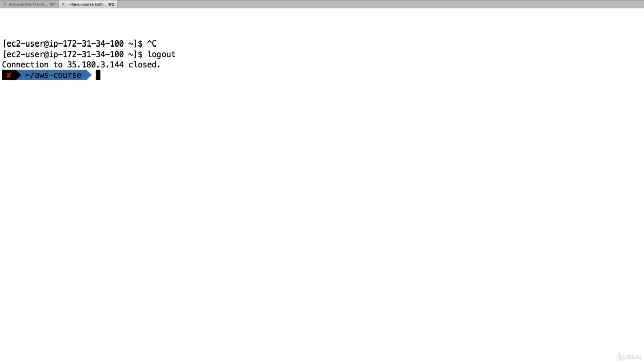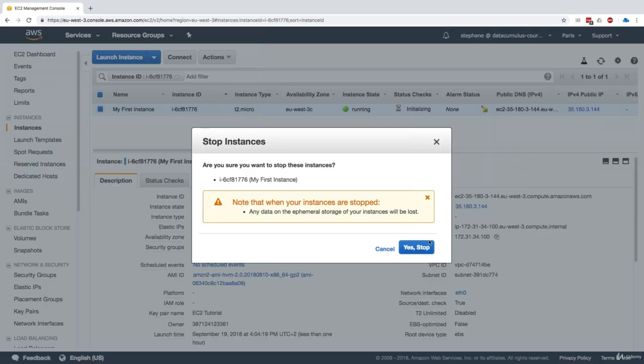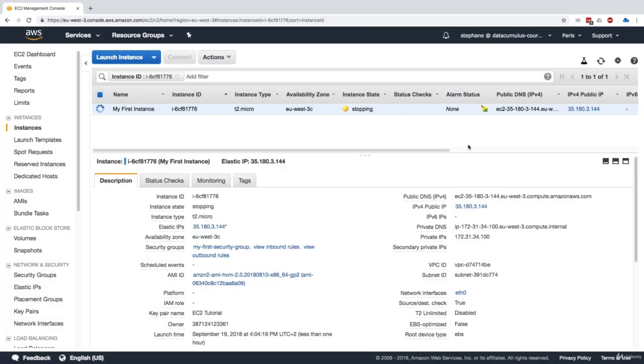And now what we can see is that if I stop my machine, so if I do instance state stop, the IPv4 is not going to be lost. Now, as you can see, the IPv4 is still there, although my instance is stopped. So that means that the IP will persist across stops and starts.